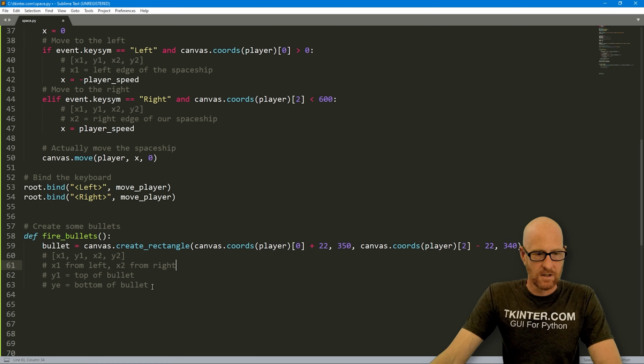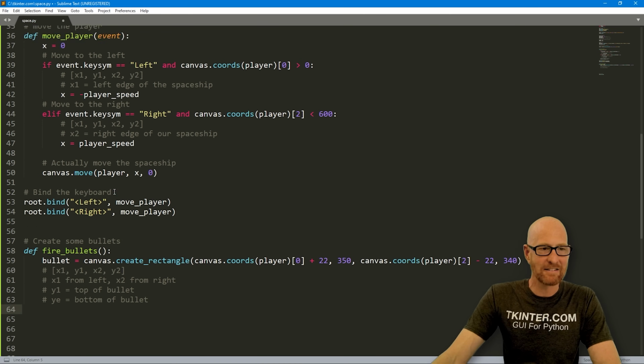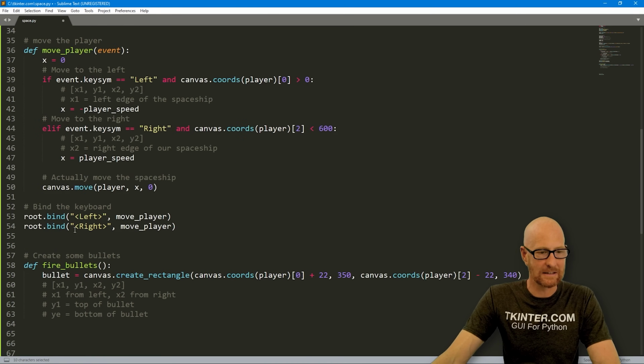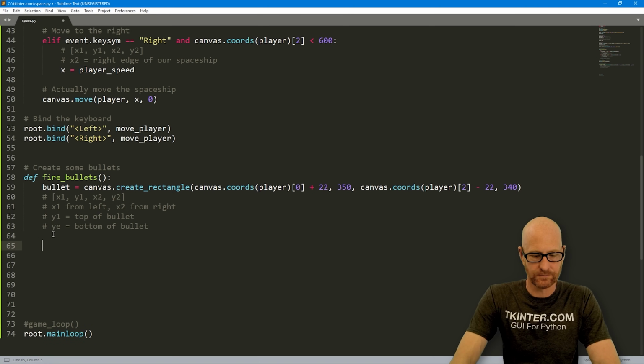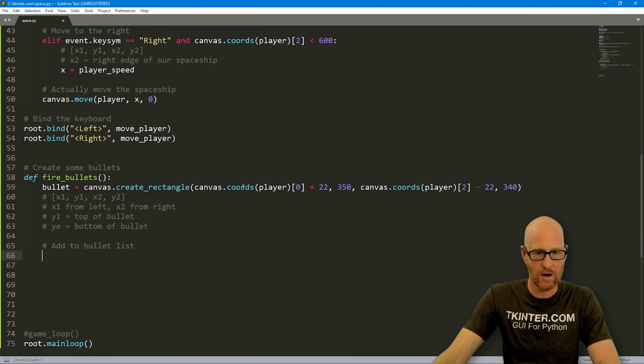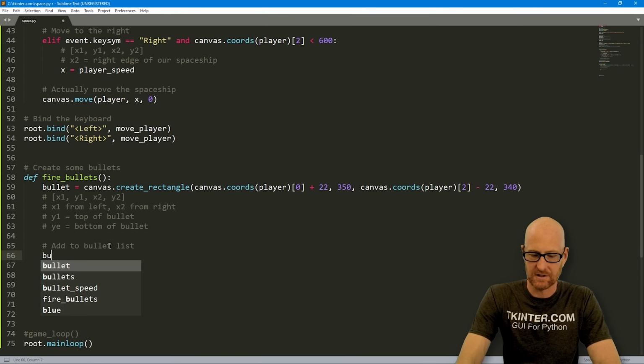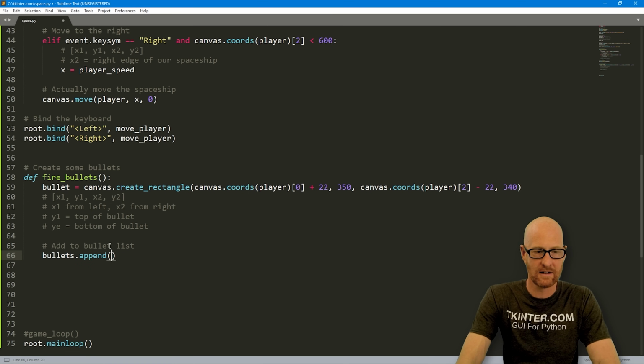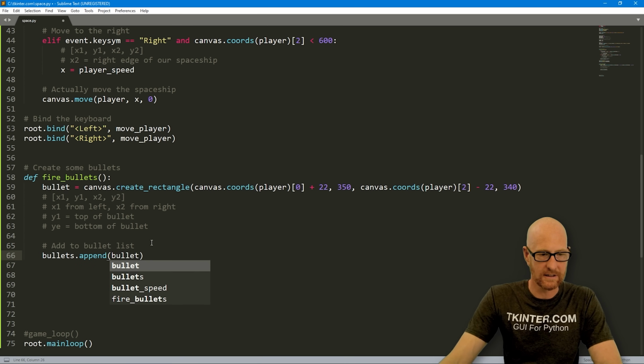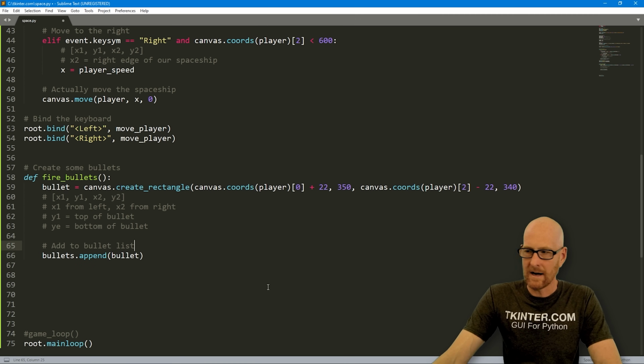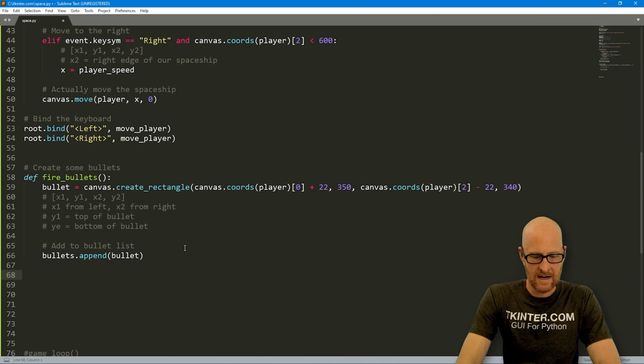Okay. So now we've got these bullets. We need to add them. Remember, we've got this bullet list, right? So we need to add to the bullet list every time we create a bullet. So that's just going to be bullets.append. We're going to append it to the bullet list, right? Okay, that looks good.